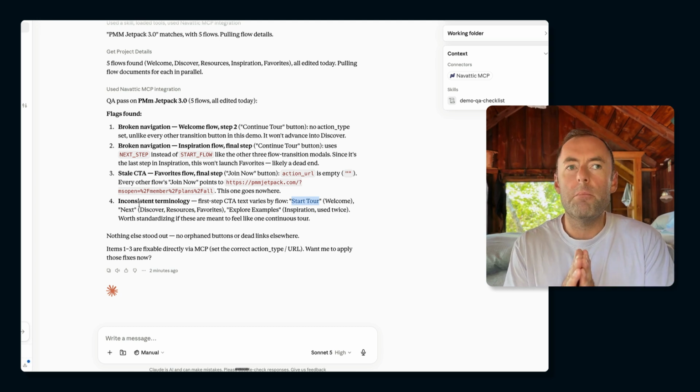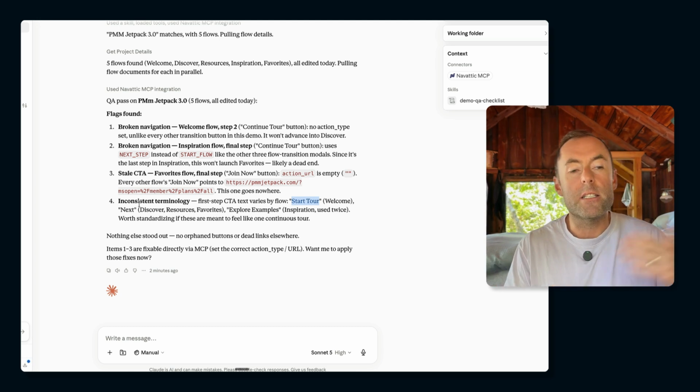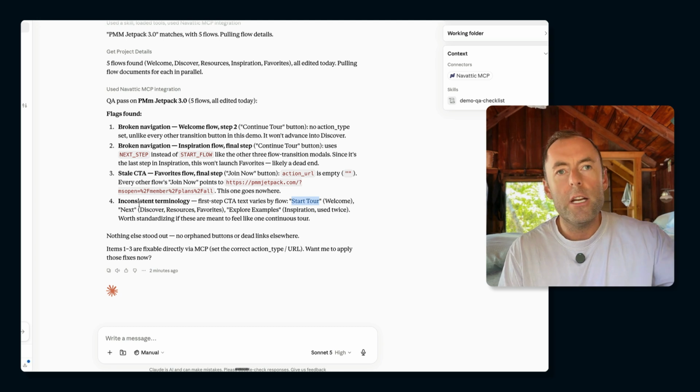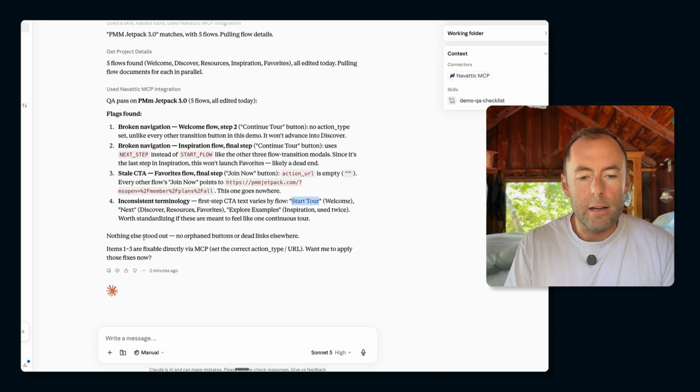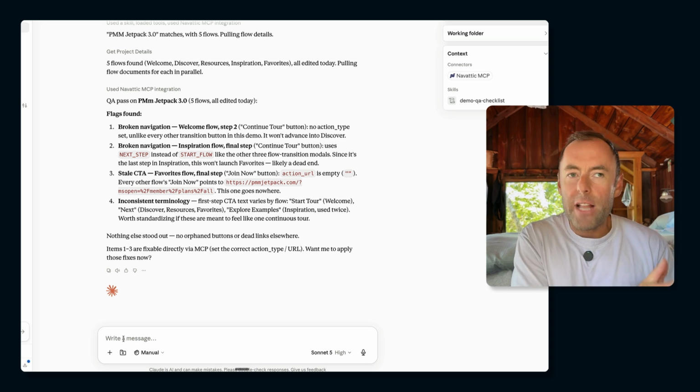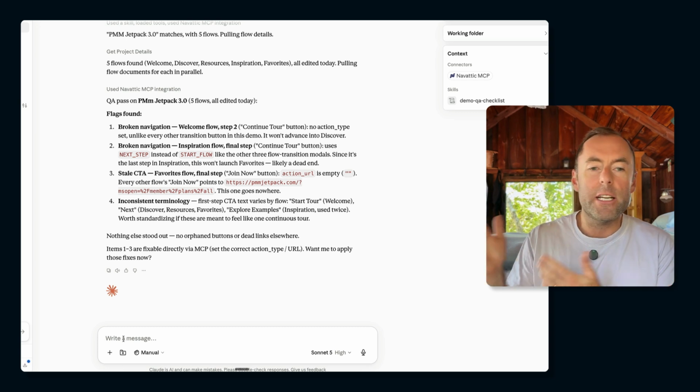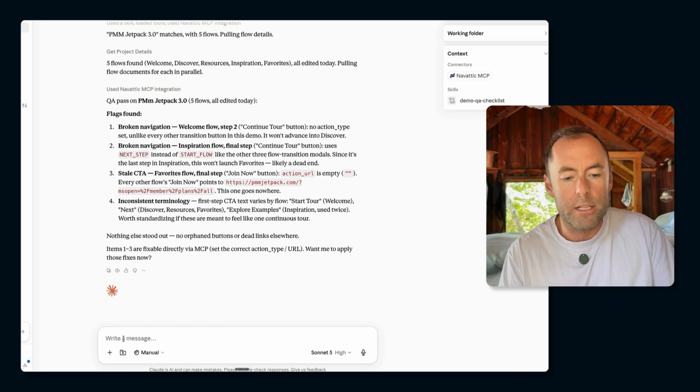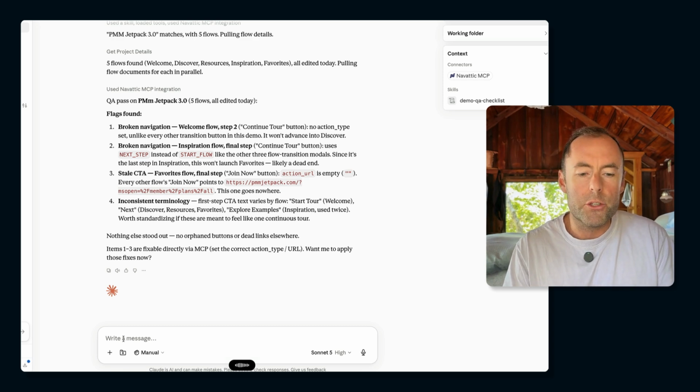So it's giving me some more best practice improvements and some others where it's saying you have dead links here, you have missing next steps, nothing else stands out. So items 1 through 3 are fixable directly via the MCP. Want me to apply those fixes now? So not only has it flagged all these things for me, it now will actually go into my account and fix them for me. So I'm just going to say, yes, please go ahead and make those changes.